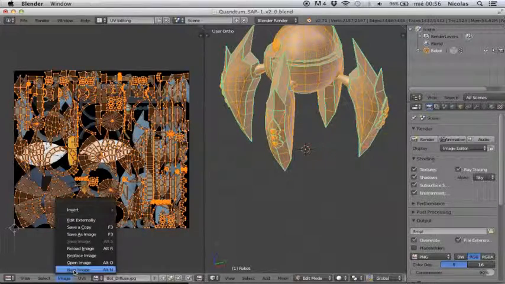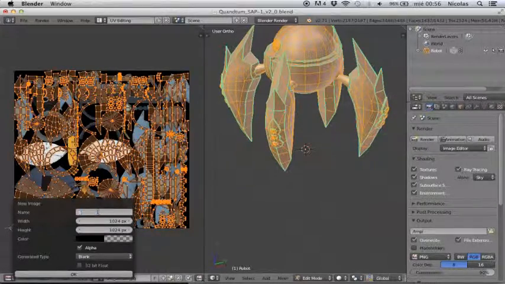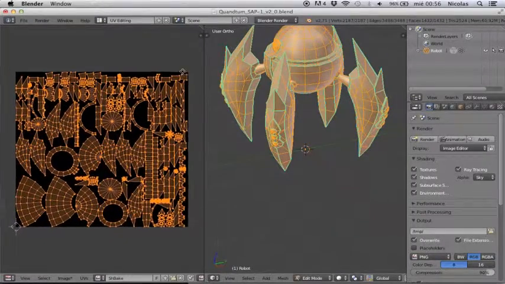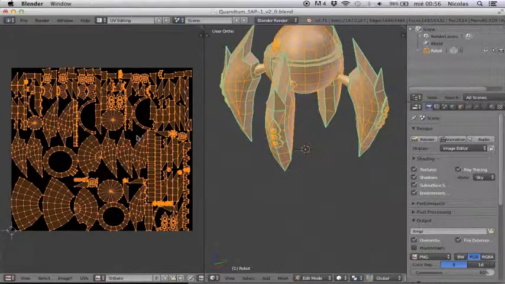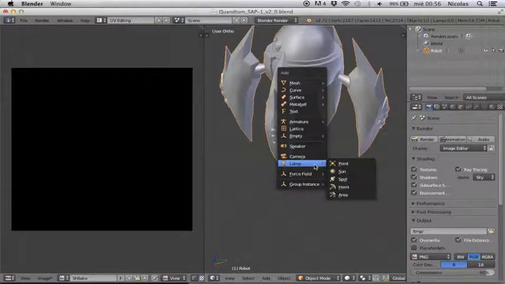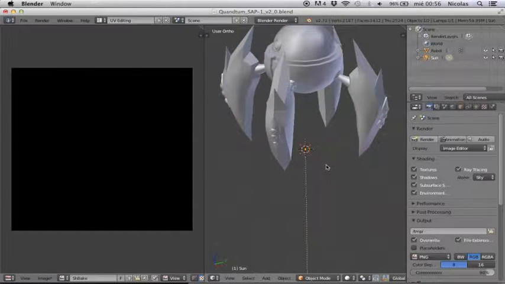And I'm going to make a new image, which I'm going to call SH Bake, because I'm going to bake shadows. And I'd like to make it transparent, but this is not required. So now I have my UVs laid out properly and a new image. So let's bake some shadows. We need a light, so I'm going to add a lamp, a sun, and I'm going to rotate it a little bit so we get some details. We can tweak that later.